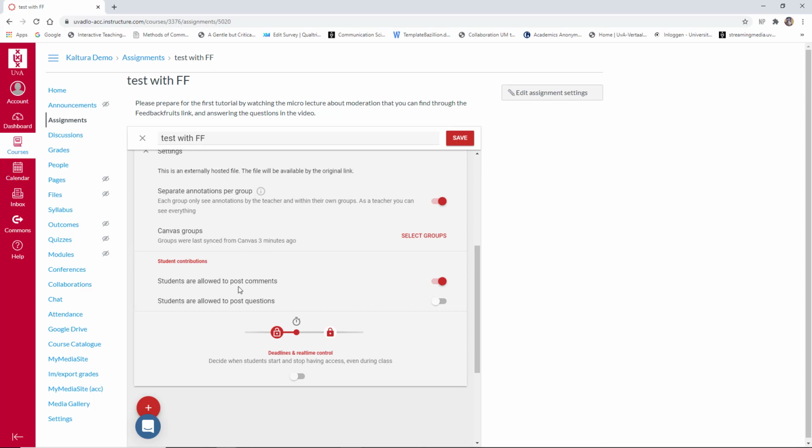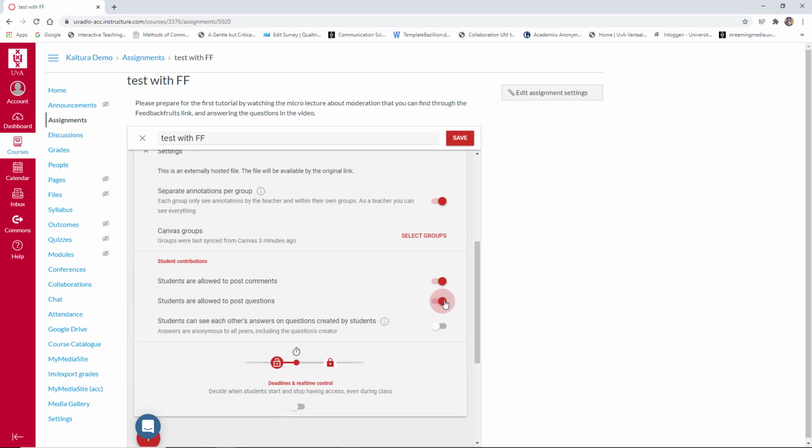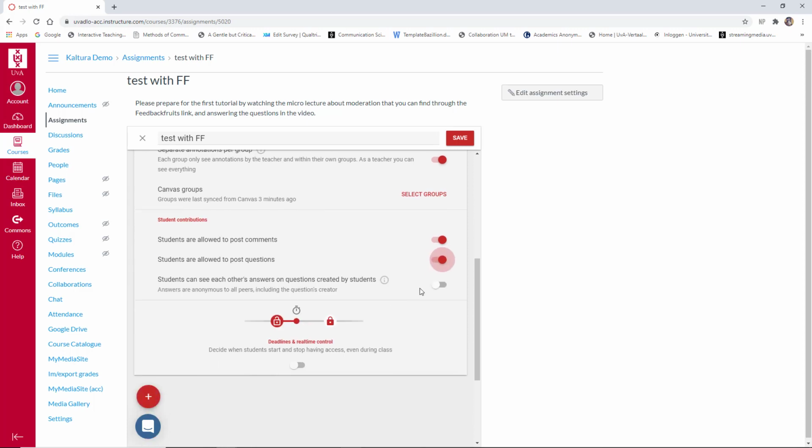I'm going to allow students to post comments. I want this to be an interactive element in my course. So if they have some comments, I can use that as input for my tutorial meetings. And also they are allowed to post questions and they can see each other's answers to those questions. Again, only for their own group.